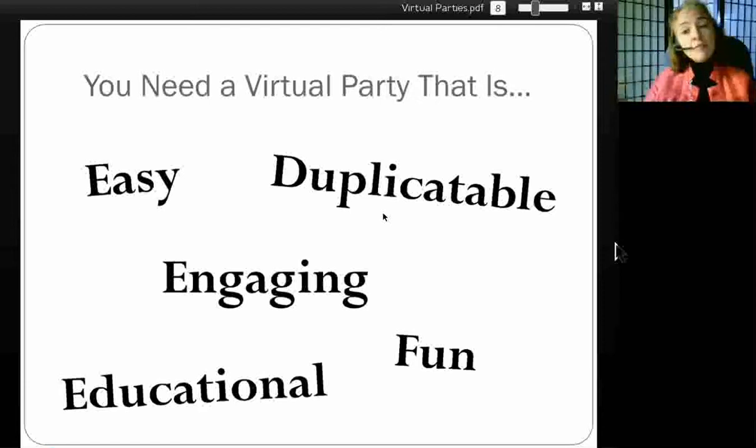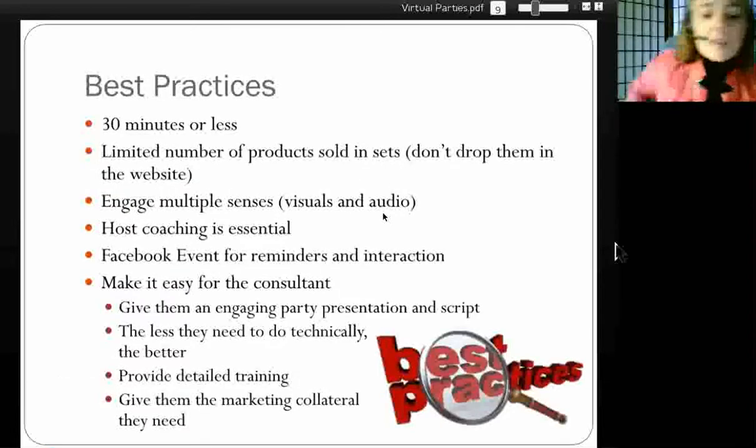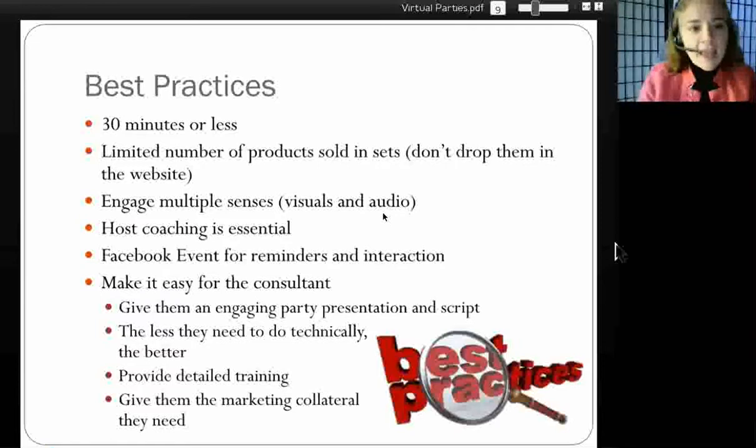So let's take a look at some best practices you should follow when creating a virtual party presentation. Keep in mind that what you actually include in yours will depend a lot on the technology platform you advise your salesforce to use. And we're going to talk about technology platform options in just a bit. But these are some basic best practices.